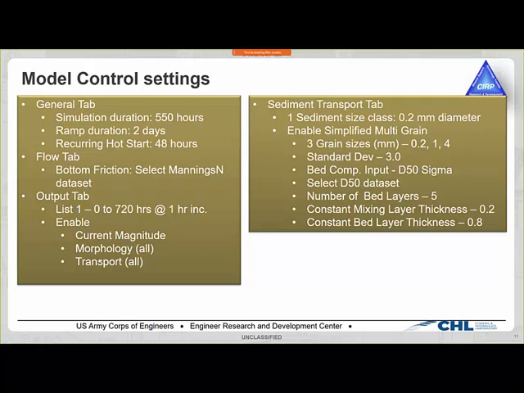So for each one of these types, then you select all of the sub buttons. So I'll show this in a minute. Then under the Sediment Transport tab for model control, we're going to be using a transport grain size of 0.2 millimeters.